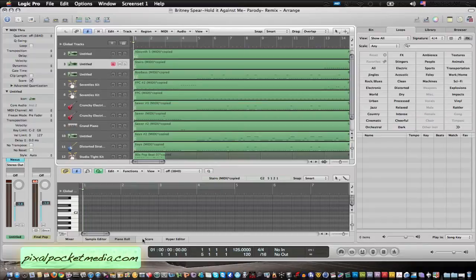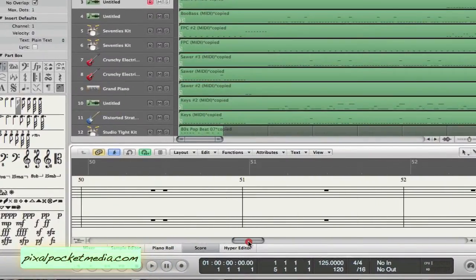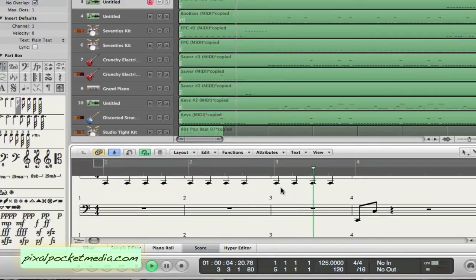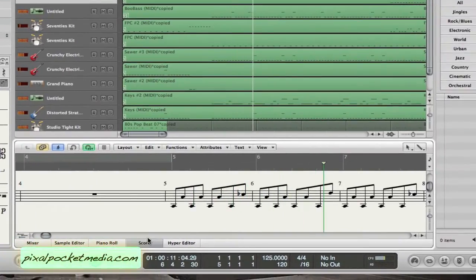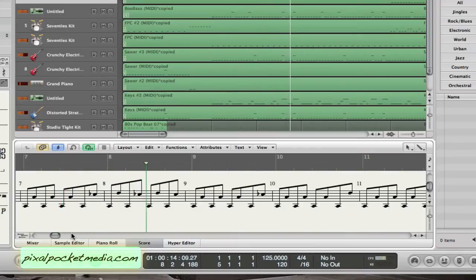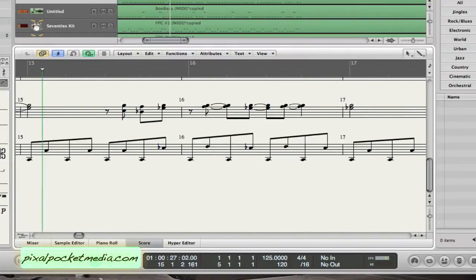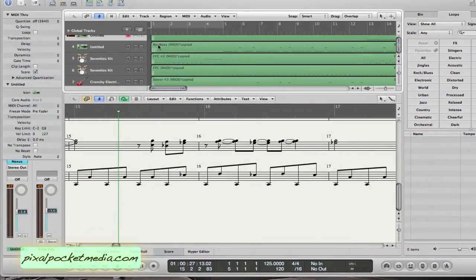Okay, like I said, there's the piano roll down in here, and then the score shows you all the notes that are playing. Let's see. That's what's really nice about Logic Pro, well, Logic in general, is that it shows you a score of all the notes that are played with the song.